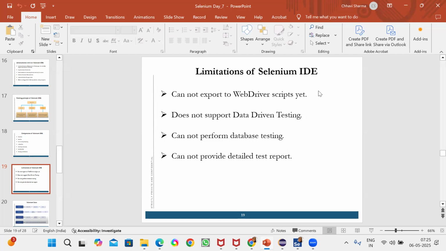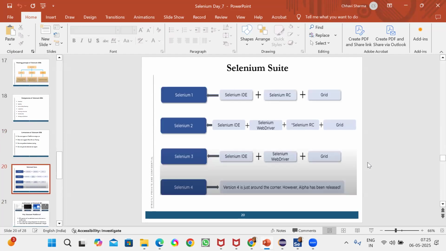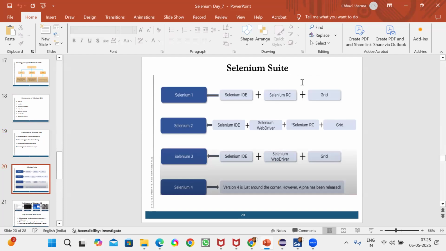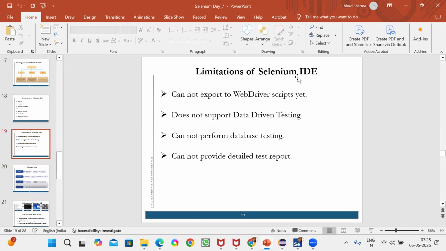Because of these limitations, we are not using Selenium IDE in our regular use. We are always focused on Selenium WebDriver.